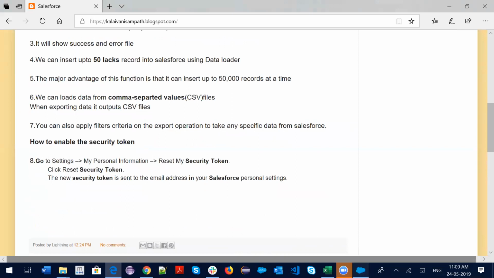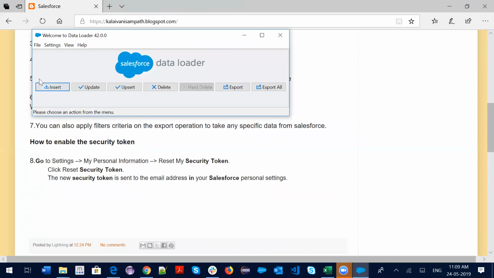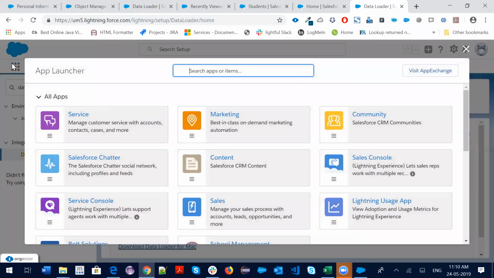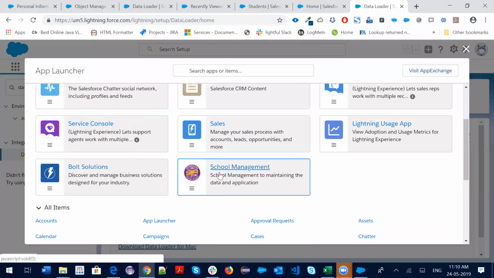Now I am going to do the insert operation. Before doing the insert operation, first we have to prepare the Excel file and decide which object we are going to insert records into. Now I'm going to Salesforce. This is the app launcher. In the app launcher, I will open School Management.